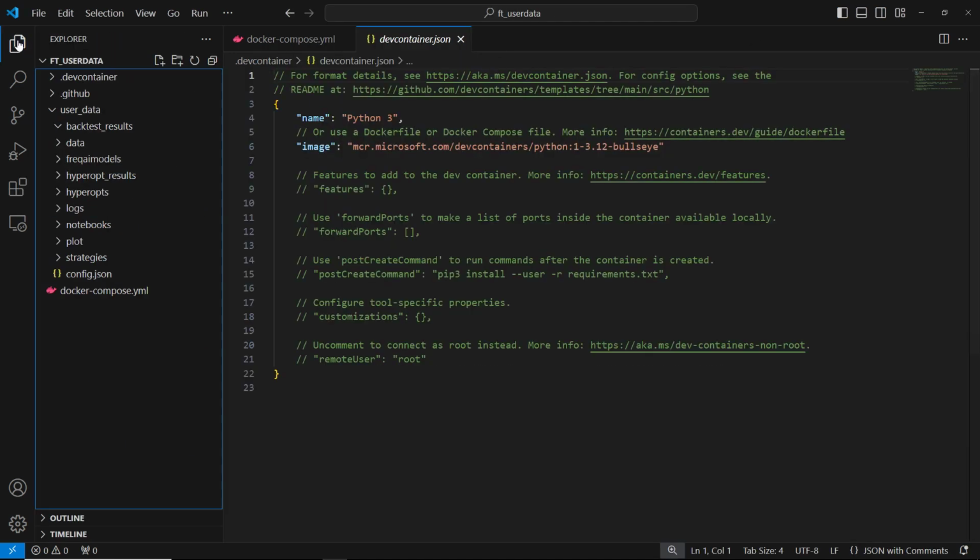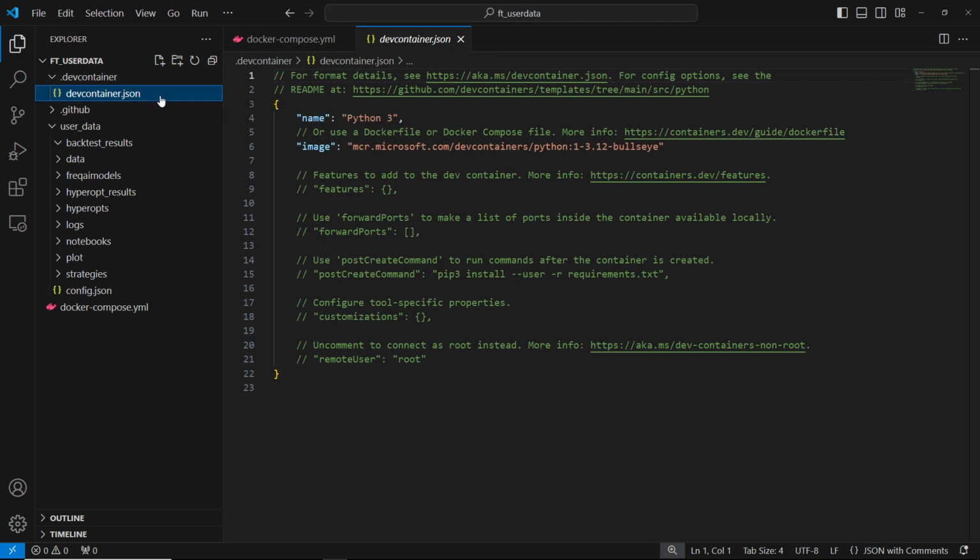With the template in place, you can now customize your devcontainer.json file. This file contains the metadata that Visual Studio Code uses to configure your dev container. You can specify things like the base image, features, customizations, and more. Remember, the devcontainer.json file should be located in the .devcontainer folder you created earlier.